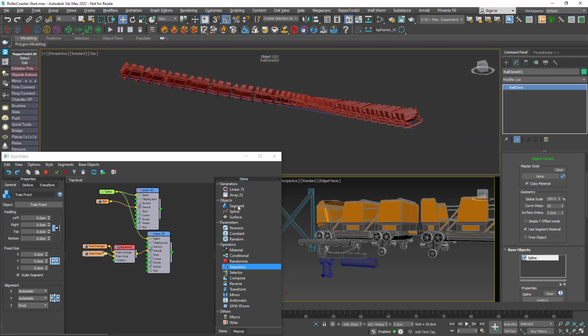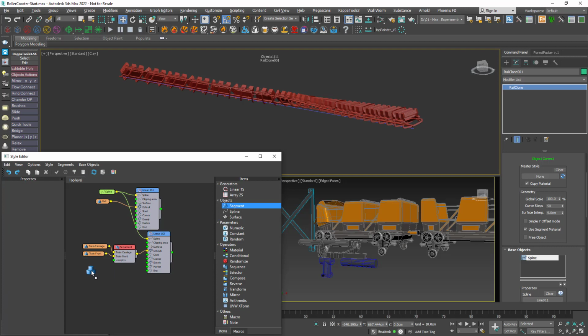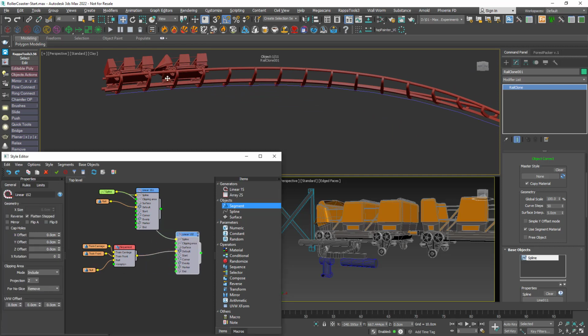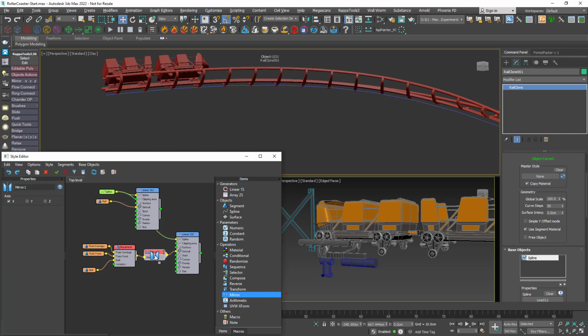We want to stop this train from extending through the full length of the spline. I'm going to do this using a null segment, and that's basically a segment that has no geometry attached. Anytime you attach one of these to the end of a sequence operator, it basically kills the array at that point. Oops, you can see I've got the geometry the wrong way around, so I'm just going to use a mirror operator to flip it.